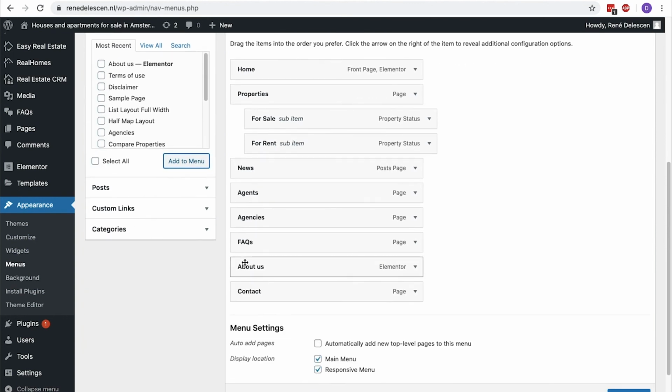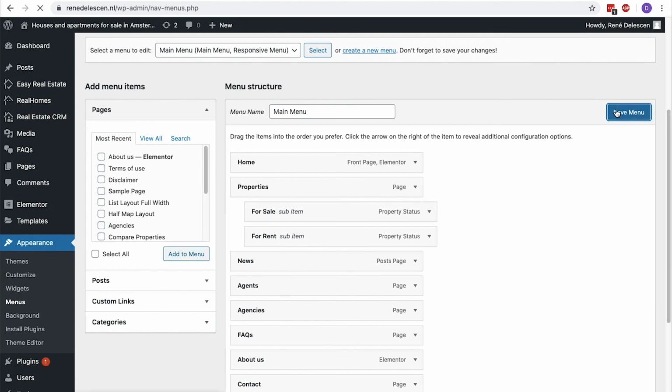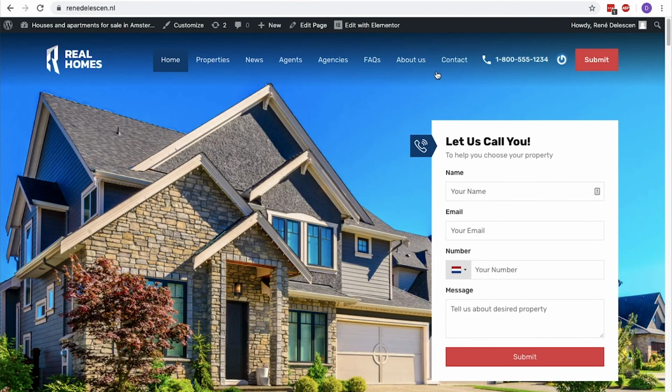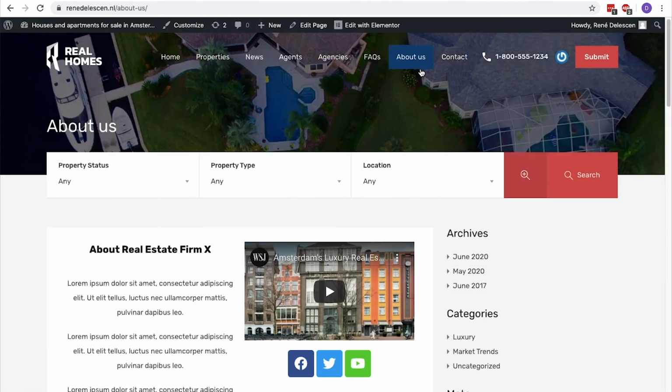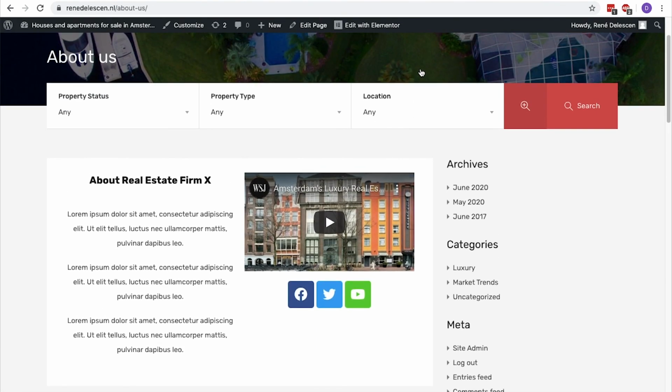Drag it accordingly and click on Save Menu to finalize it. Go to the front end and as you can see, your brand new page is added. It's not the most beautiful looking page, but I just want to show you how to create a new page and add it to the menu.